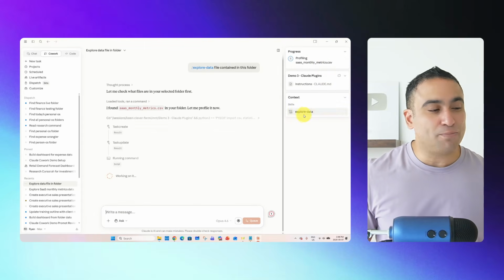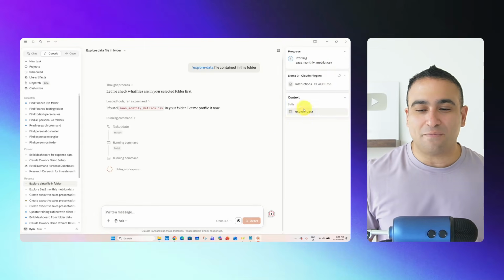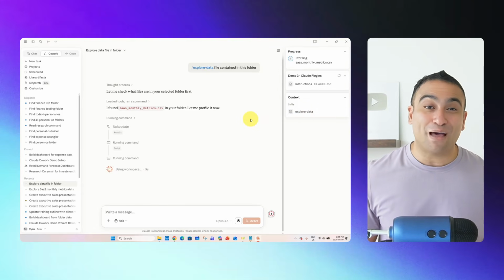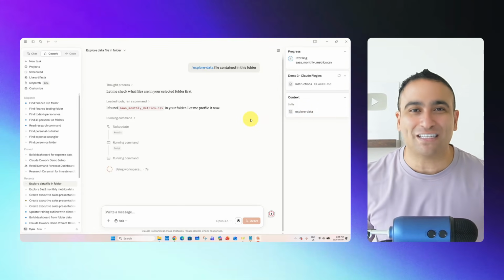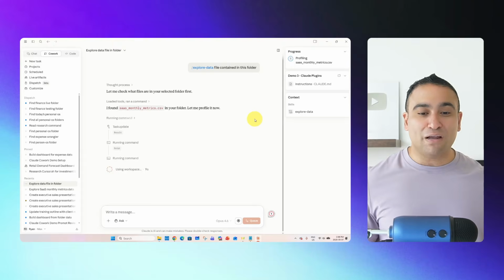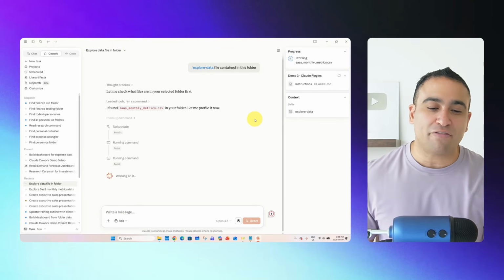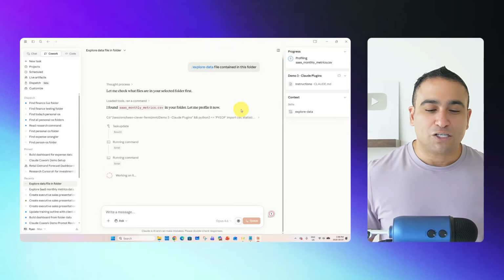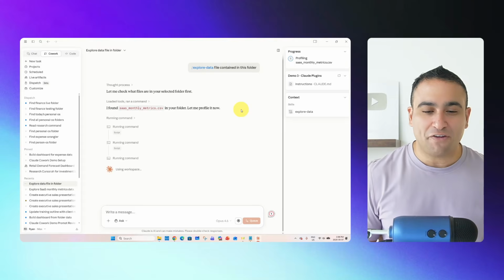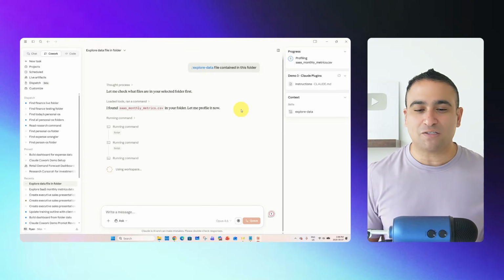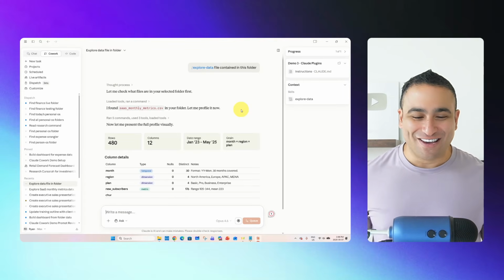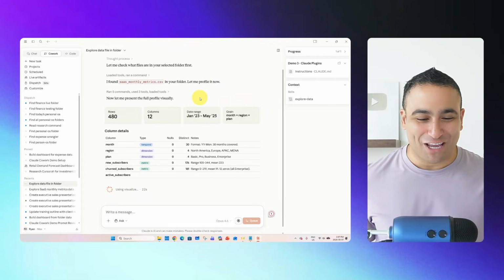You'll also see the explore data skill has been loaded. And the amazing part is, I didn't have to write it. It has already been pre-built for you as part of that data plugin. So what I'm going to do is pause the video and I'll be back once this is completed. And look at this being created here for you.